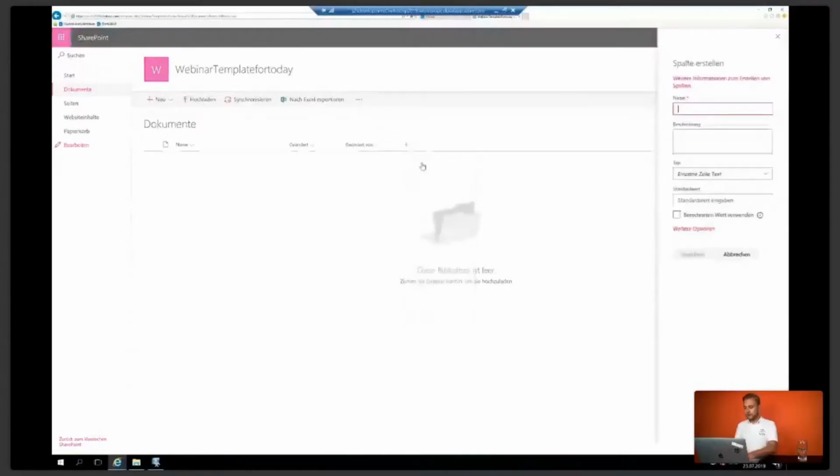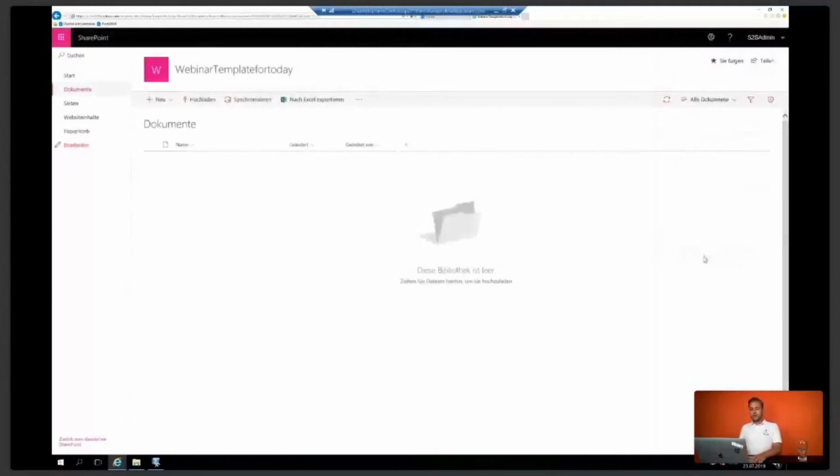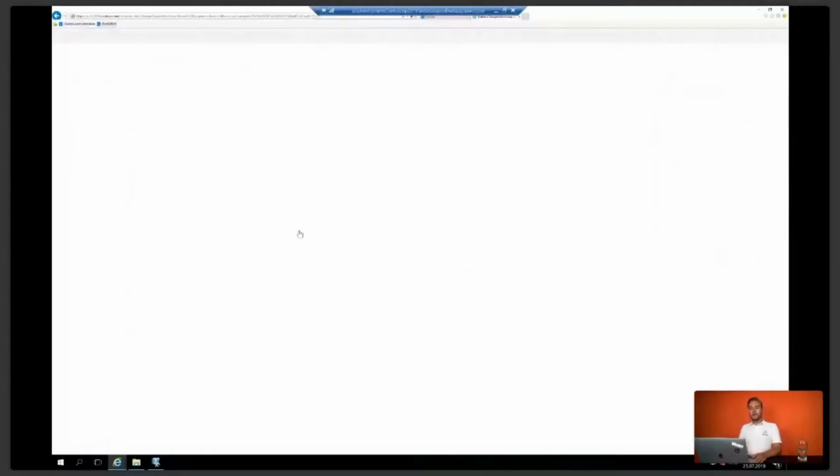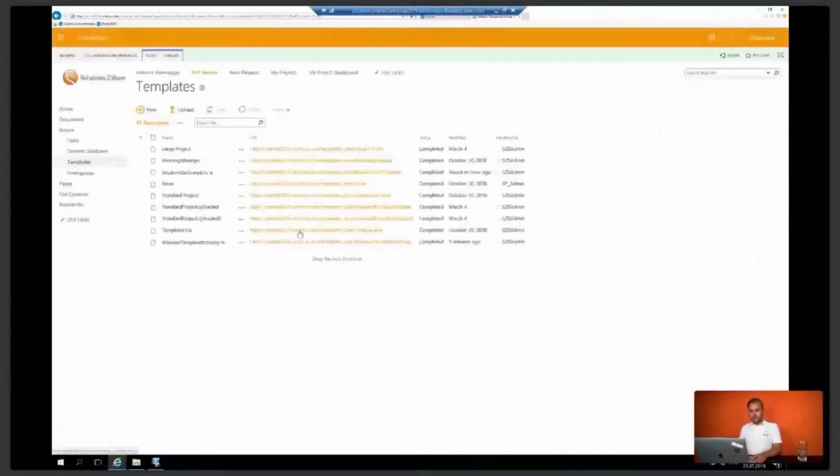We forgot a text column, and say save. So, and now we go back to the templates library and say, okay, now we want to save the template in the next version. So we select the template, go here and say save again.